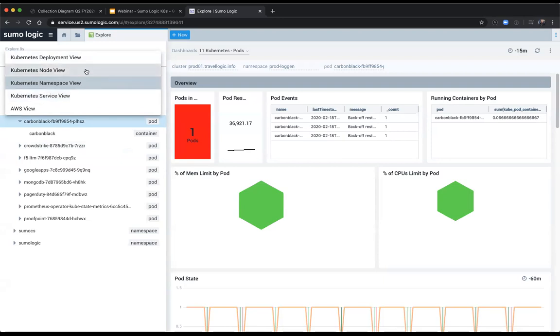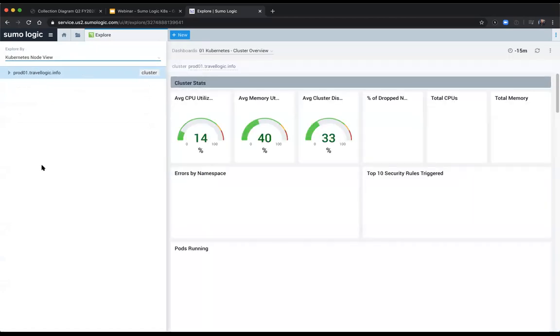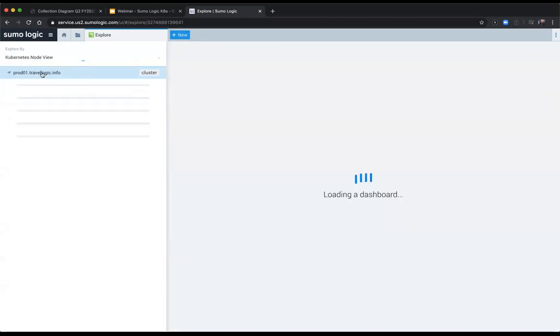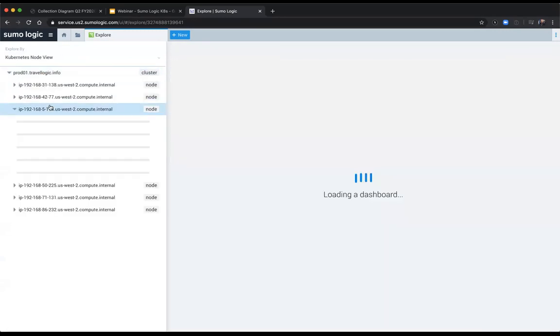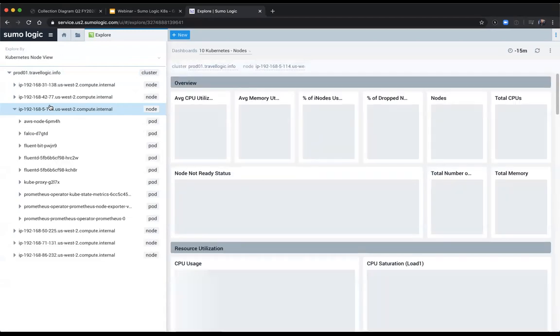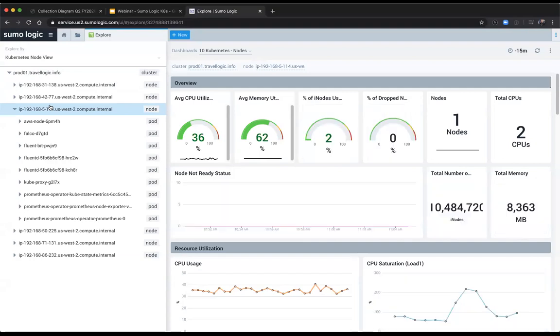So for example, maybe I want to see some health of my nodes. I could just select the node view. Again, it's going to list out my clusters. I could drill into a cluster, and it's going to show me the nodes that are in that cluster. And finally, we're going to get deeper into those pods and the containers again. So there are all kinds of different ways we can navigate through this and get some understanding of it and really help visualize this whole really complex hierarchy that Kubernetes is presenting to us.